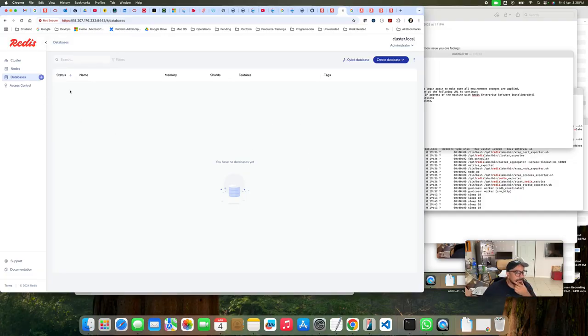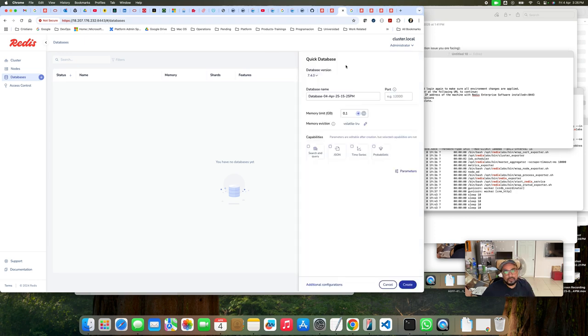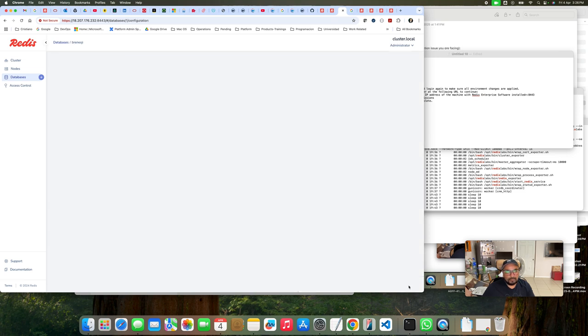So now the next step will be creating the database. For this case, I'm going to create a quick one. Let's call it see, which is my user, port 12000, and then create.